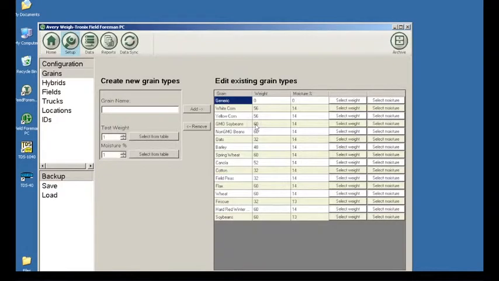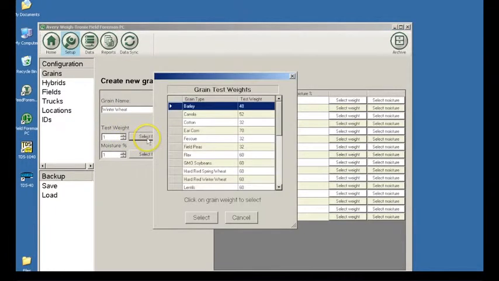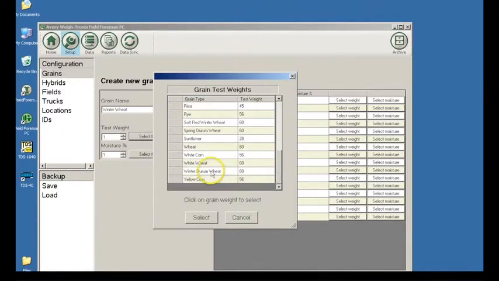Click on the grain cart application icon. The first category to enter for your operation is grains. Click on the grain name box. Type the name of a grain. Enter the grain weight or use the Select from Table button to enter a weight. This default grain test weight will be used to calculate bushels.